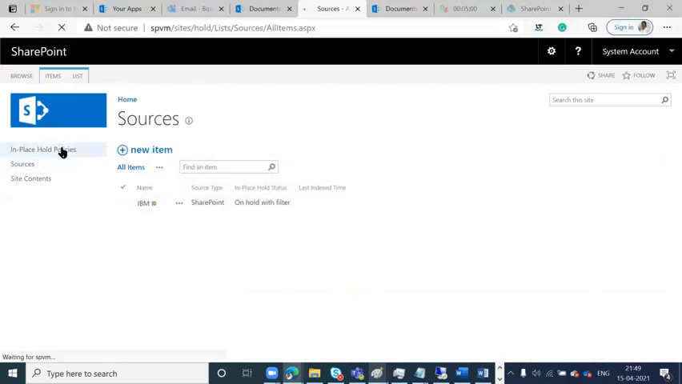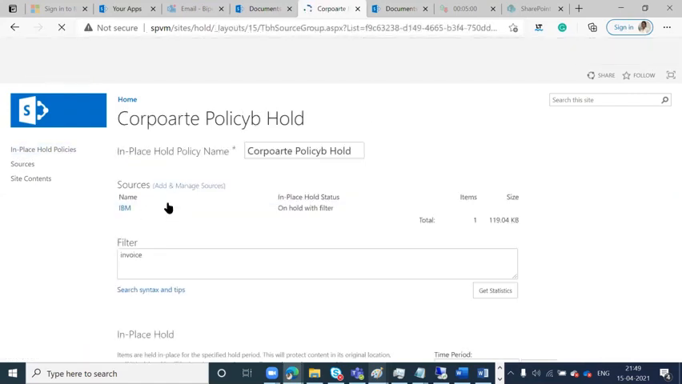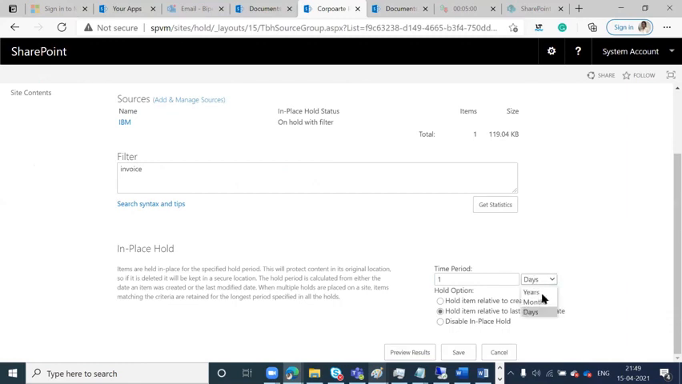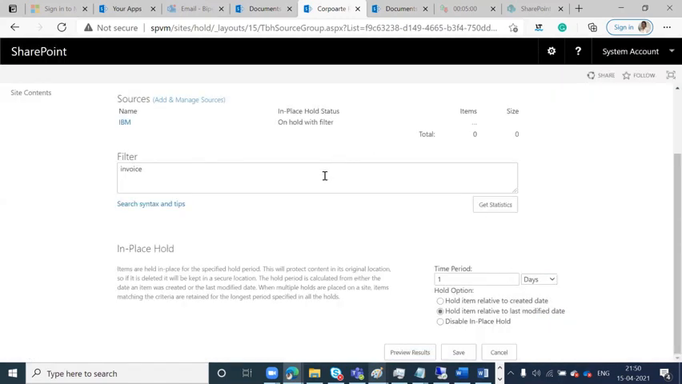So when I define this policy, I need to define what item needs to be put on hold, which keyword I have to filter, and then how many days or months I am going to put it on hold. Even if someone deletes the document, it does not make any difference, because this always retains the document. When I go and check the statistics, it is going to show me the document once the search is working. Anyhow, the search is not working for us at this point of time.